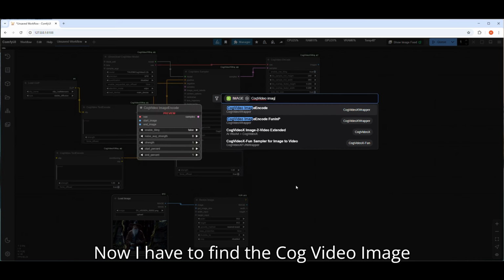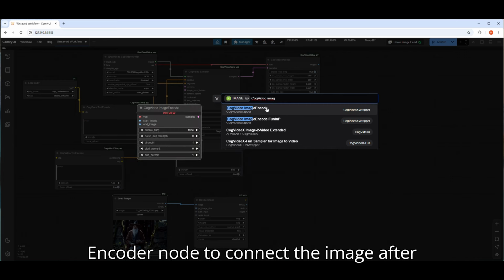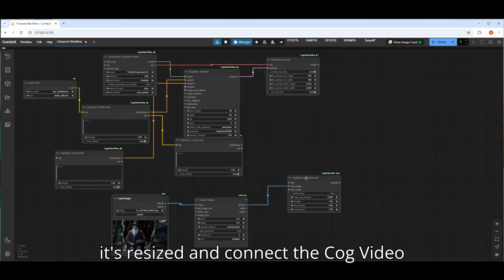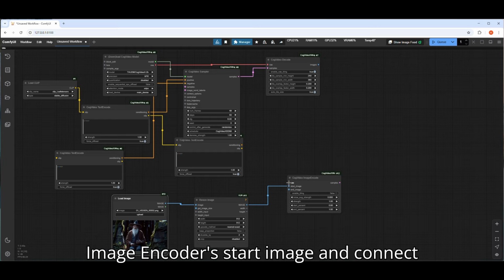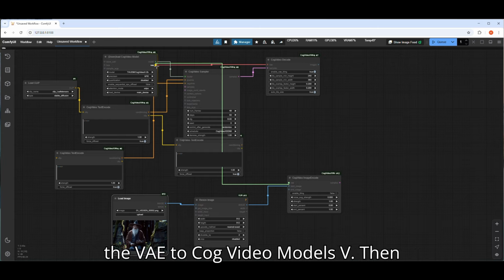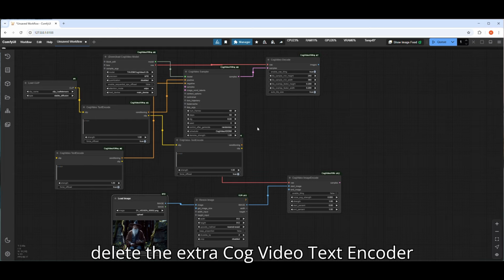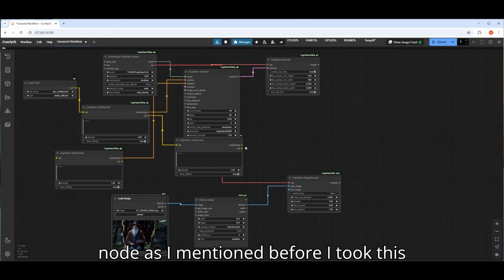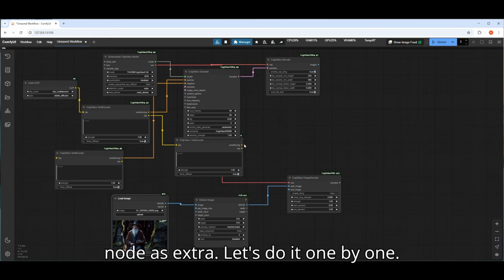Now I have to find the CogVideo image encoder node to connect the image after it's resized, and connect the CogVideo image encoder's start image, and connect the VAE to the CogVideo model's VAE. Then delete the extra CogVideo text encoder node as I mentioned before. I took this node as extra. Let's do it one by one.